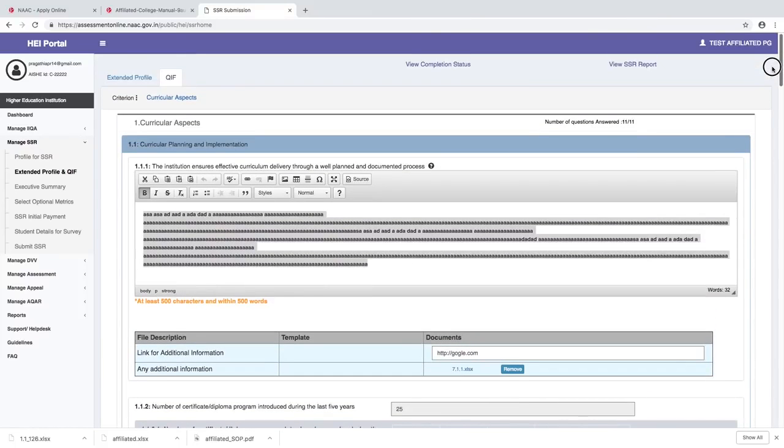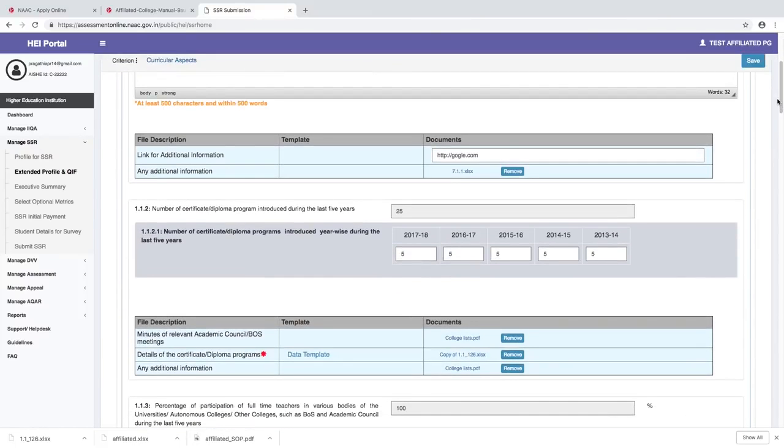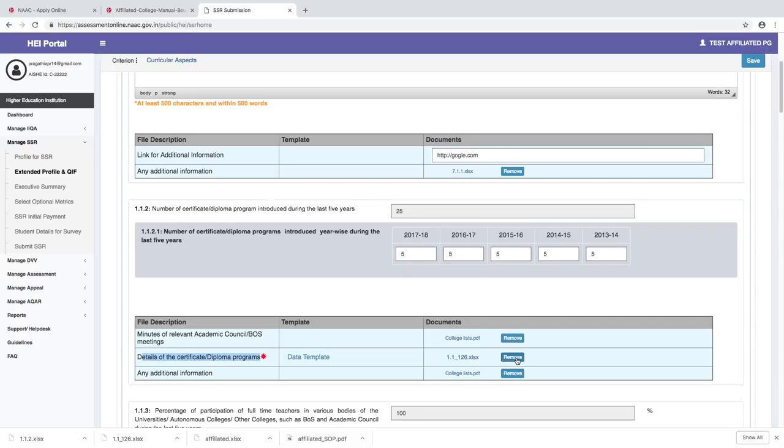As we said earlier, every QNM is supported by a template, which holds the details of the certificate or the diploma program, and is called a data template. The template could be filled in and kept ready by the institution, or can be downloaded from here, and the same can be filled in and uploaded in this section. Minutes of relevant academic council meetings can be uploaded here, and if you have any other additional information in support of this particular metric or the details sought in this metric, it can be uploaded in this section.